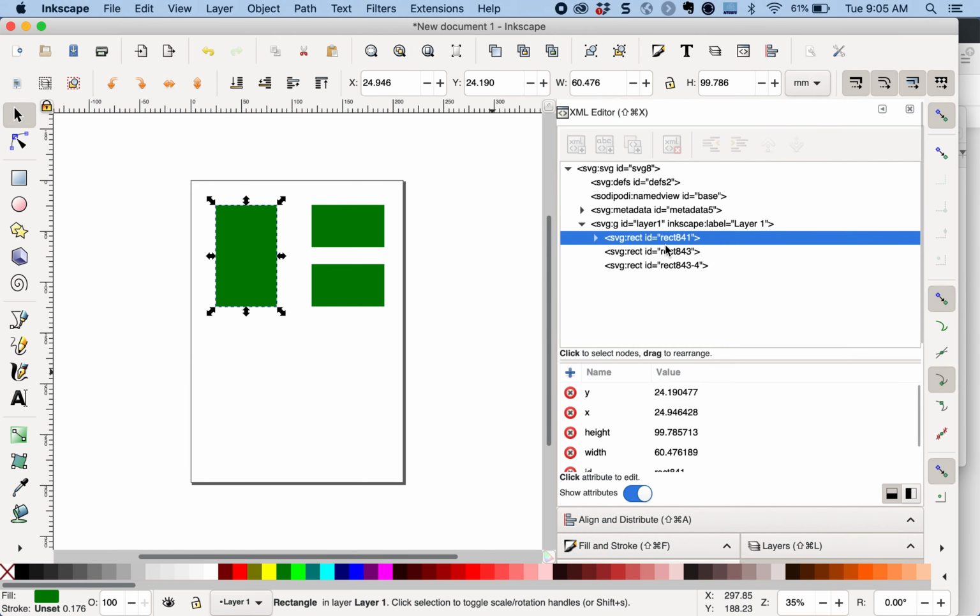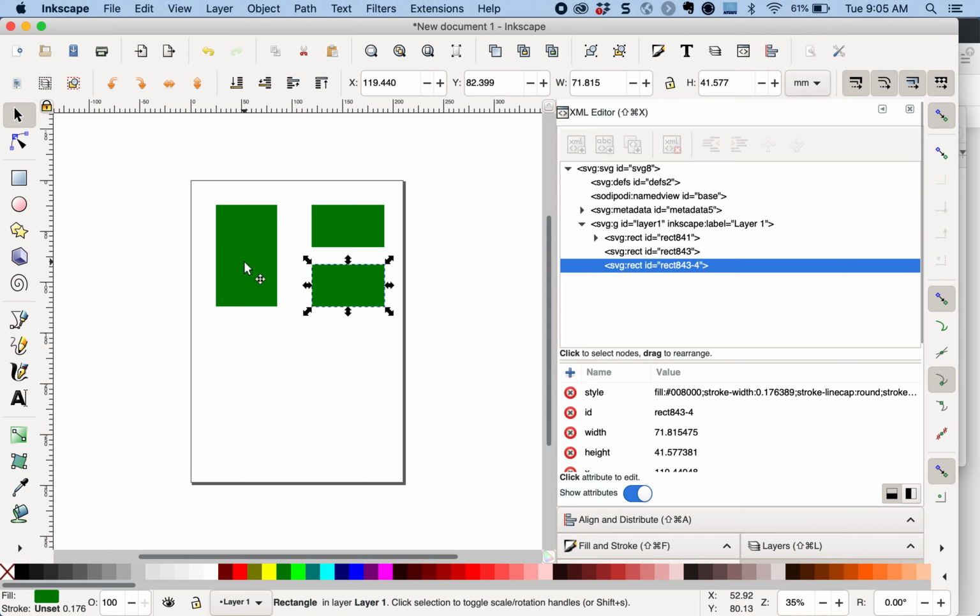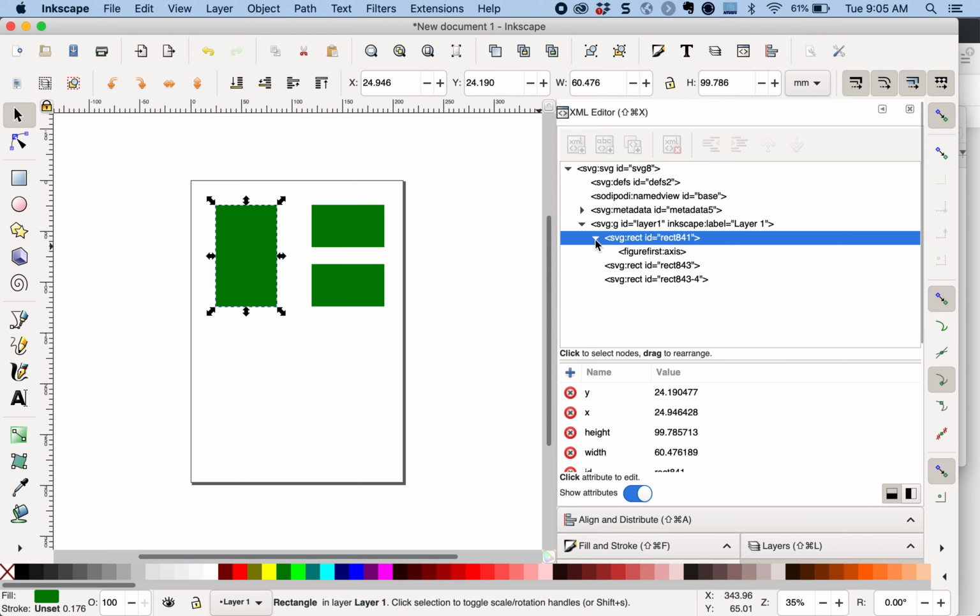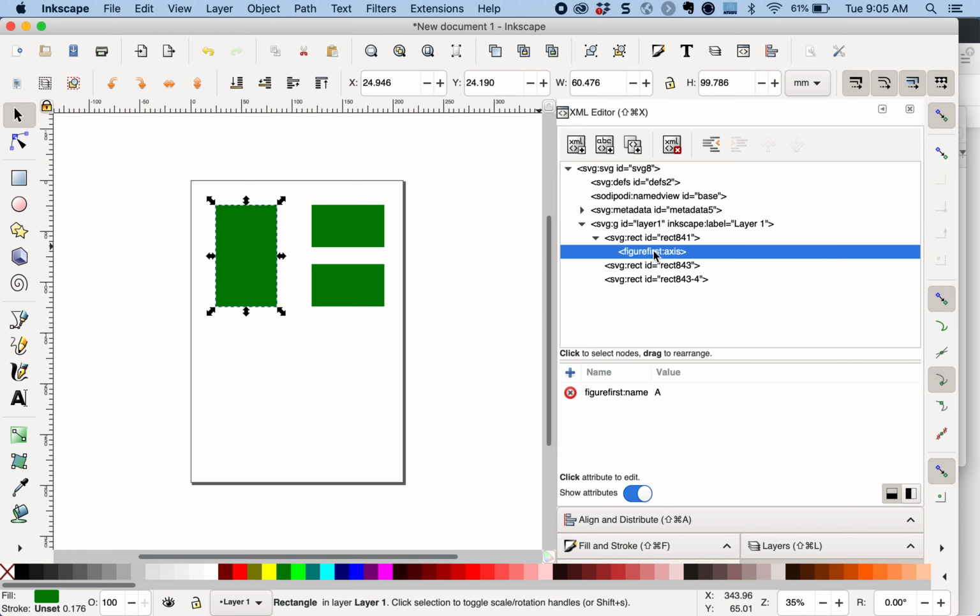If you go into the XML editor, this shows you the structure of all the objects in this document. This is the rectangle that we currently have selected. If you chose a different one, you'd see it. It shows you which one you've selected. So we're going to take that one. If you click this guy here, now you can see what that extension did is it created this new object here where we've got our FigureFirst name A. If you decided later that you wanted to change the name, you could simply go in and edit this to be something else. We could call it panel A, but we'll leave it to just be A for now.